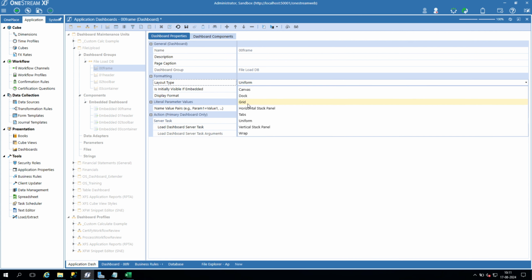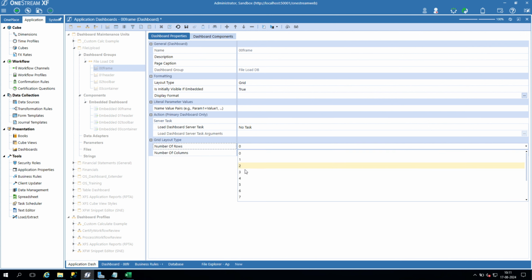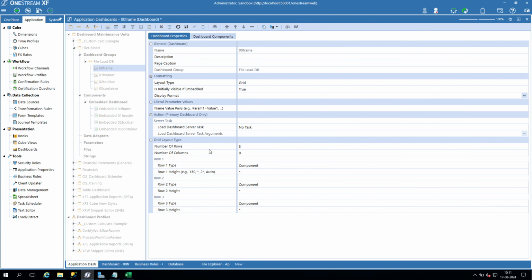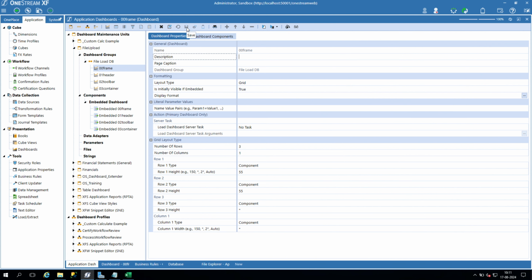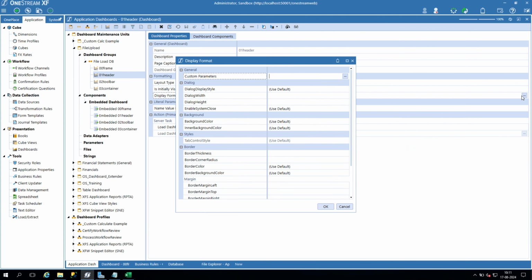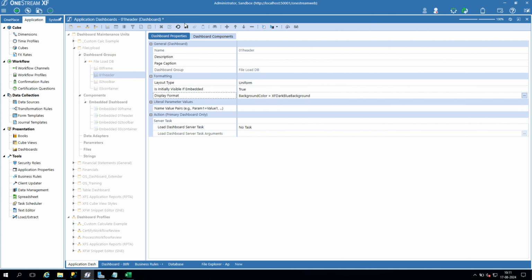Now we have to define the layout, where I'll select 3 rows and 1 column because we have 3 components mentioned here. And we can define the heights of it. So I'll say header should be 55, toolbar should be 55, and row 3, which is our container, I'll just make it star so that it will automatically adjust to the remaining screen. Let me give the background color of the header differently so that it will be clearly visible.